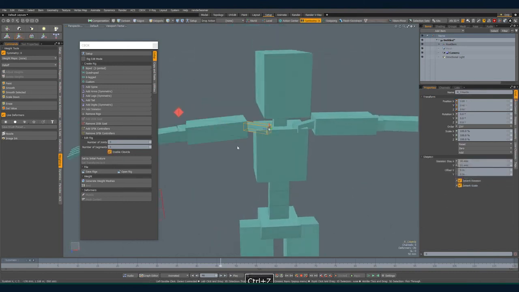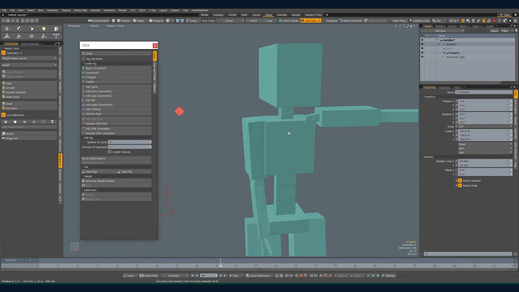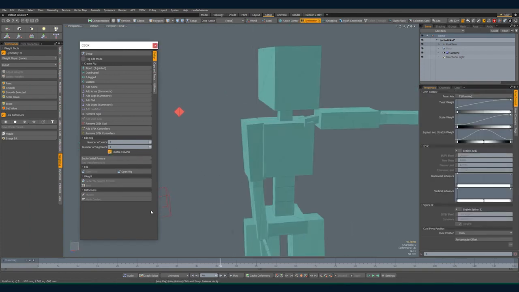I like the use of a clavicle in animation to get some nice shoulder rotations, but you have the option to turn it off if you want.